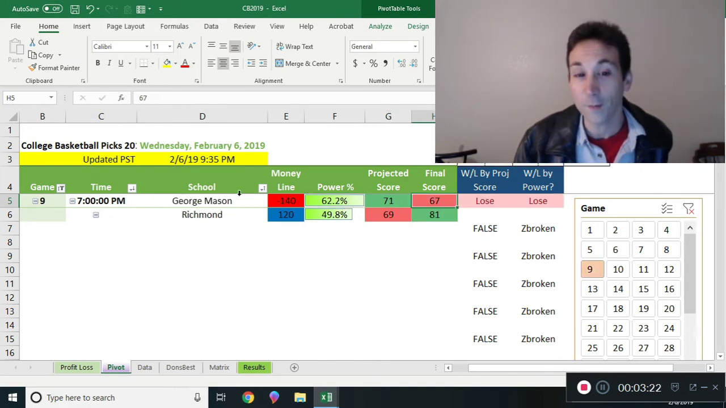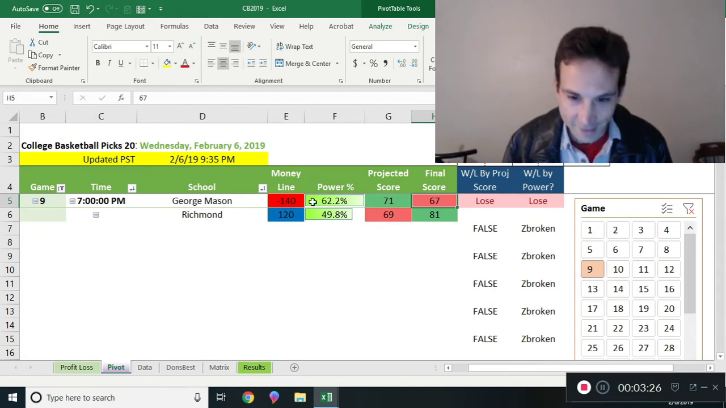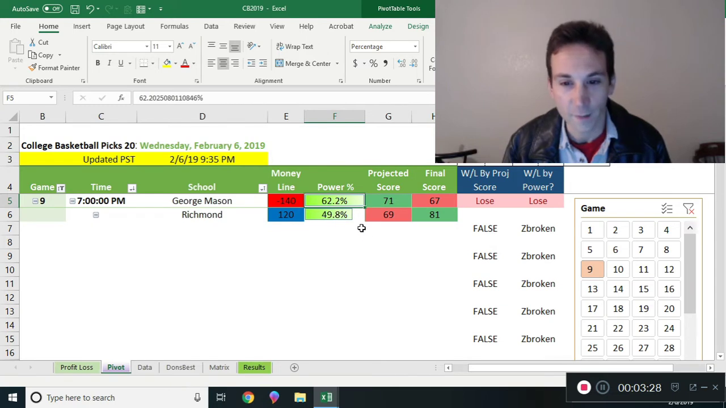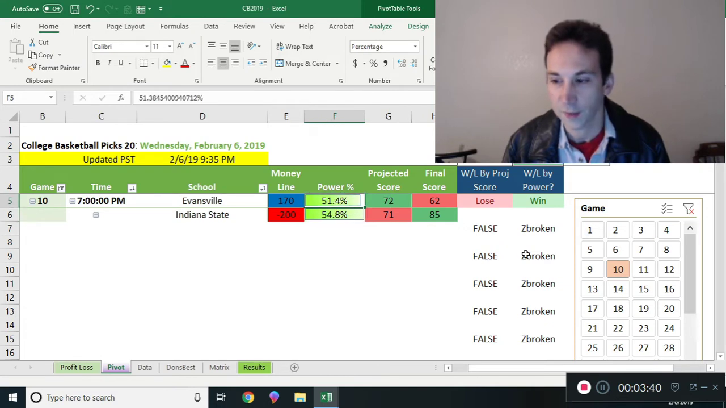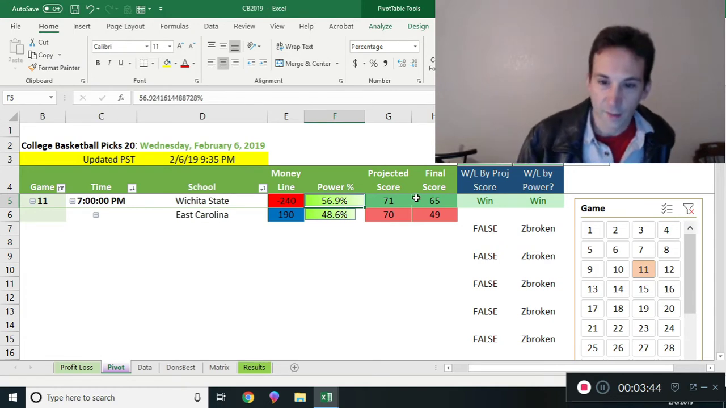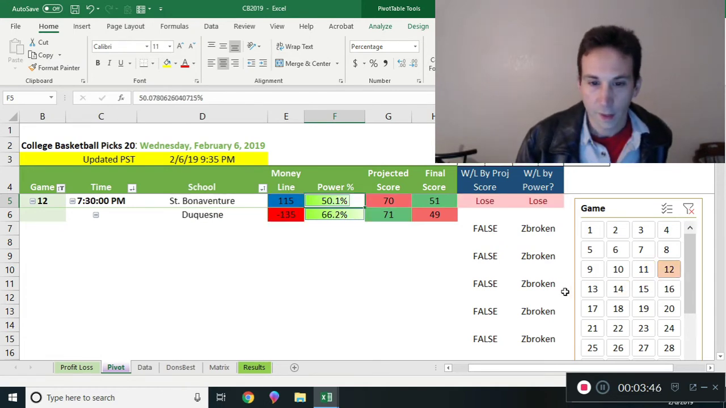George Mason, this was a game. I'm from right around George Mason in Fairfax, Virginia, and they lost this game. You can see we had them favored in power percentage, but they did not win the game. So that's a lose-lose. Evansville, this is a lose by point prediction. It's a pretty bad lose. It's not as close as it was, so that's not as good on the road. Wichita State, had them. Good. St. Bonaventure is a loss. We had them losing to Duquesne.